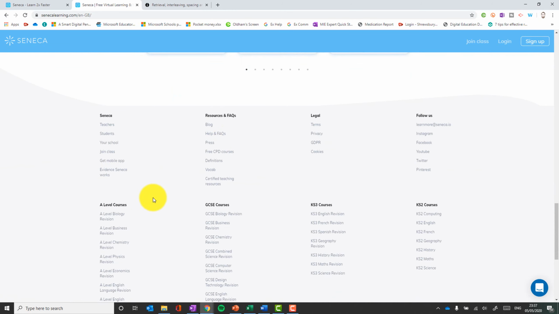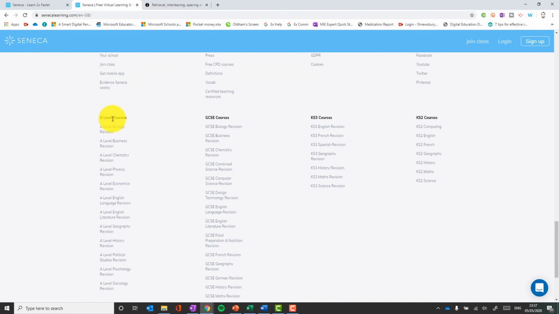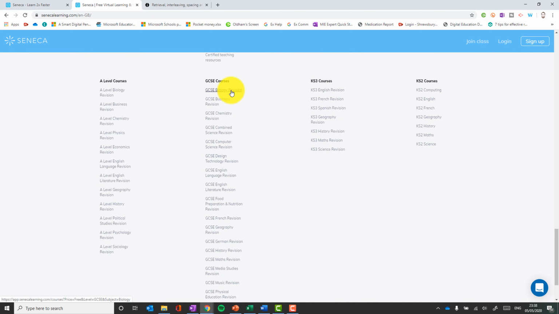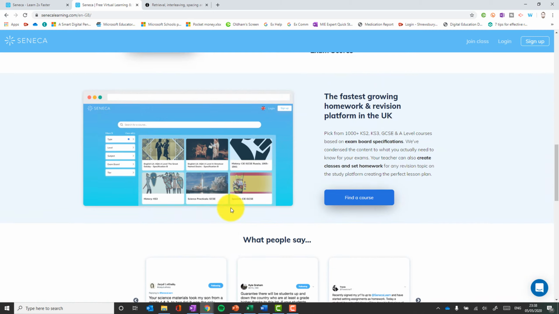You just look down the bottom here of the page, you can see some of the different subjects that are covered for A-levels, GCSEs, Key Stage 3, Key Stage 2. And within each subject there'll be different exam boards that are specifically covered as well.